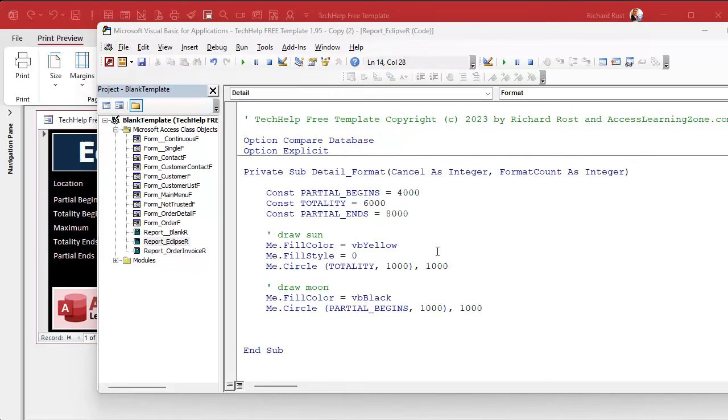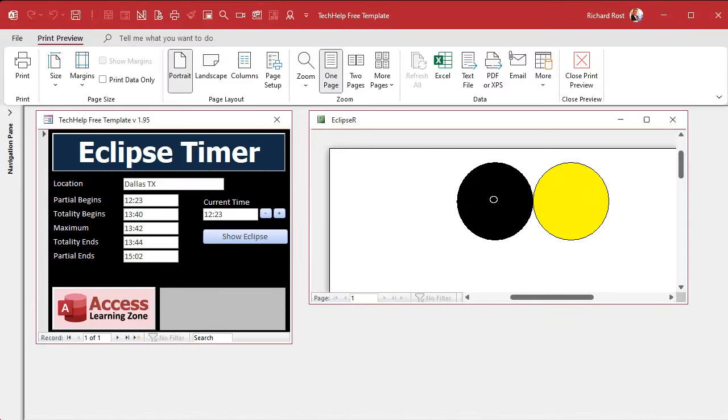Okay. All right, now here's where the tricky math comes in. Basically, I want to move this moon left or right based on the number of minutes that have elapsed since partial begins, right? So we're going to take this time, and then we're going to add to the x value of this circle based on how much time has passed since this spot here. Now, how do we know how much time has passed? Because based on your location, these times can be different. You might not have the same amount of totality or even partiality as from one location to another.